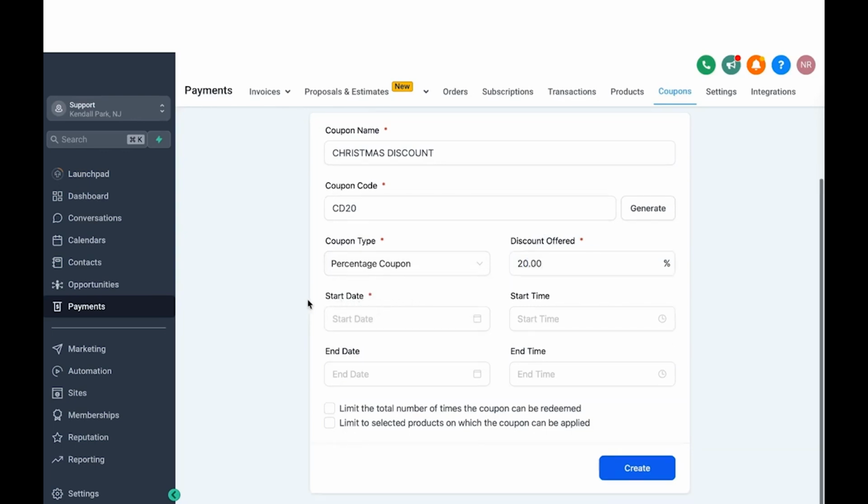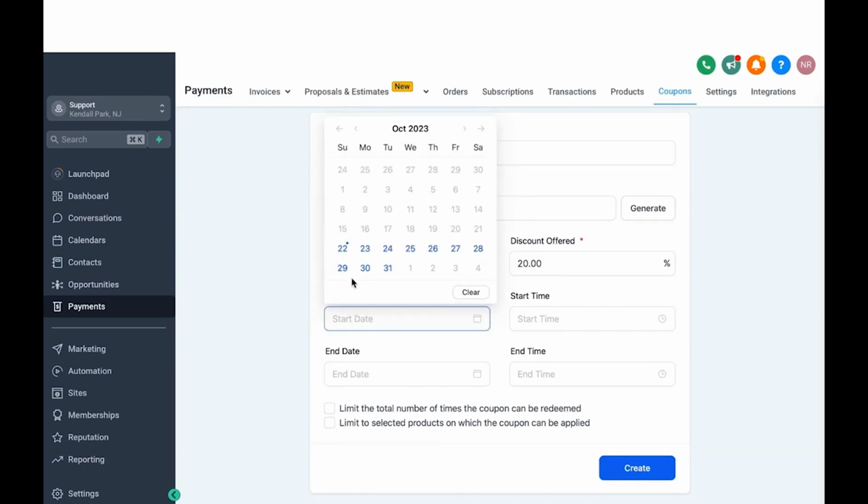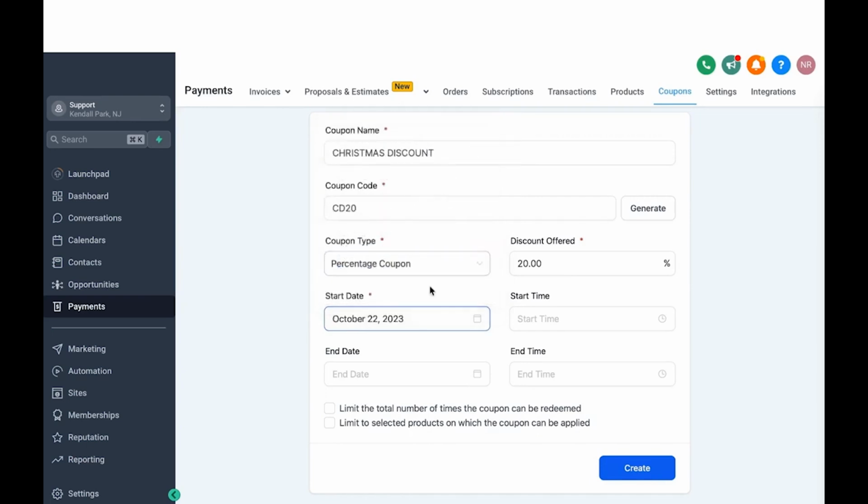Next, we have a required field here, which is the start date on how soon do you want people to use it. So I'm going to start it on this date. And then you can also choose a start time and end date as well, if you need to.